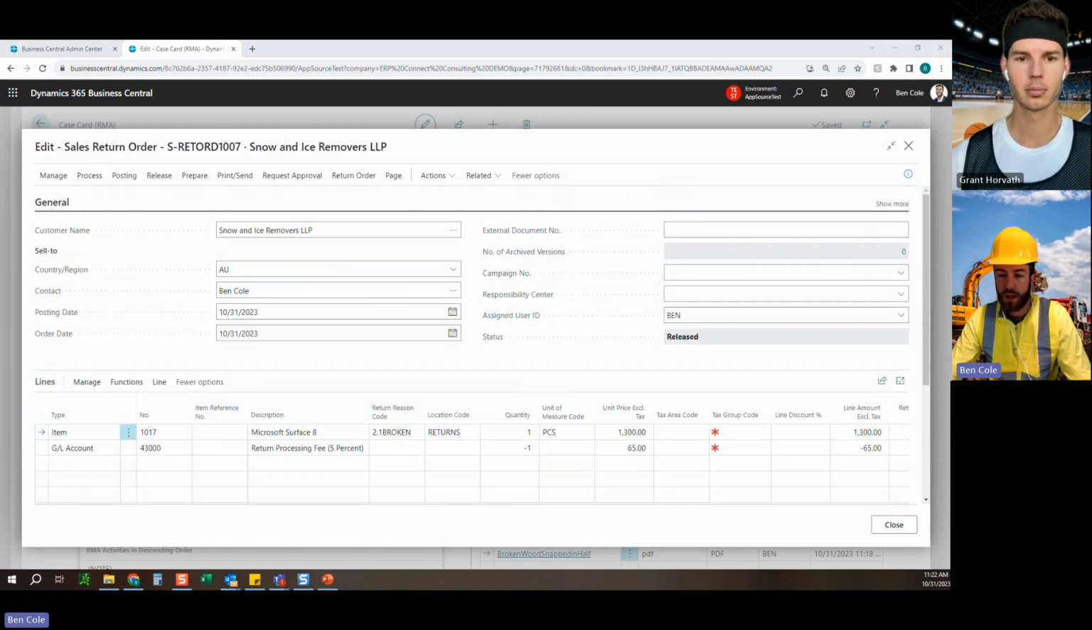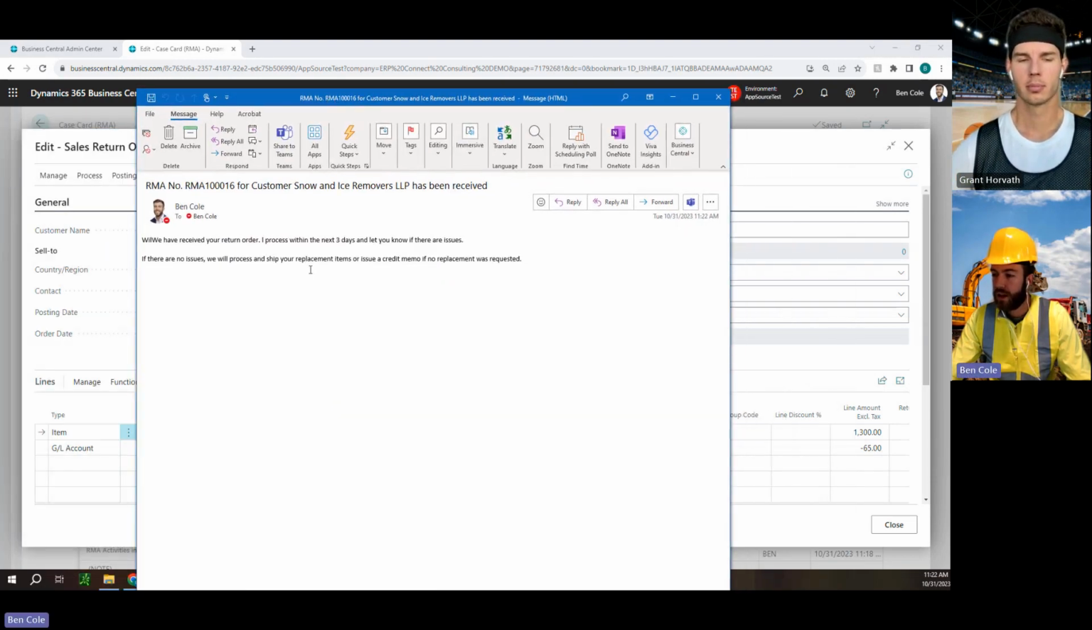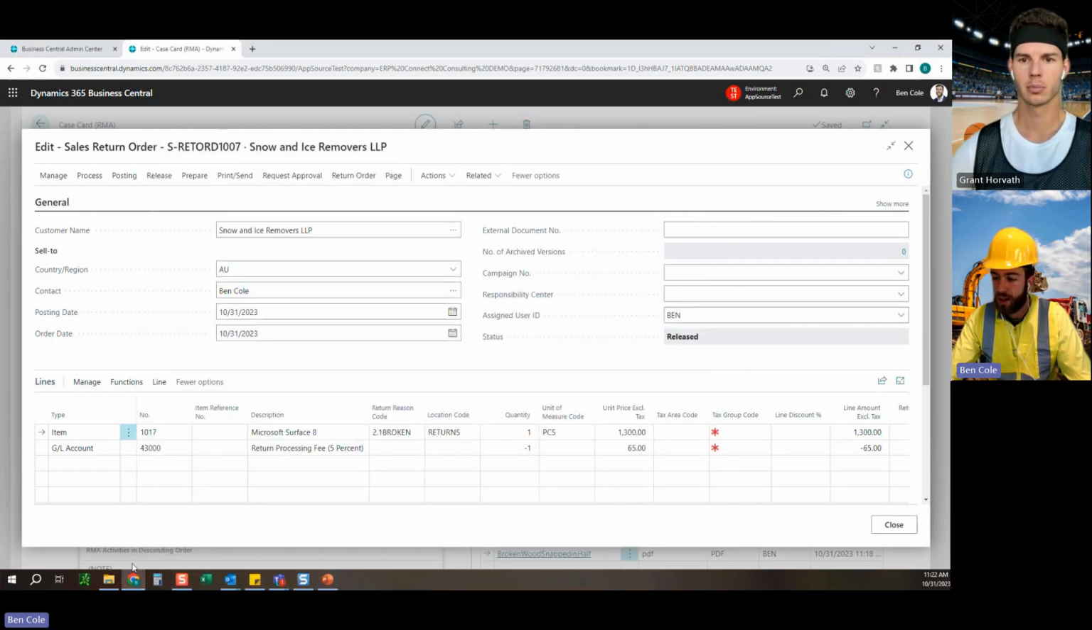And the other important piece is this email, right? So I talked about some emails. This is the email the customer would have gotten. Received your order. We'll process them in the next 3 days. If there's no issues, we'll ship your replacement and issue the credit memo. So again, all we've done right now is receive these items. We haven't issued them a credit or anything like that.